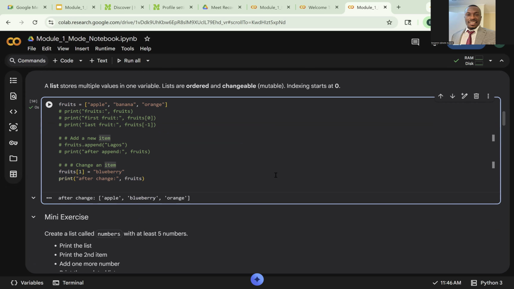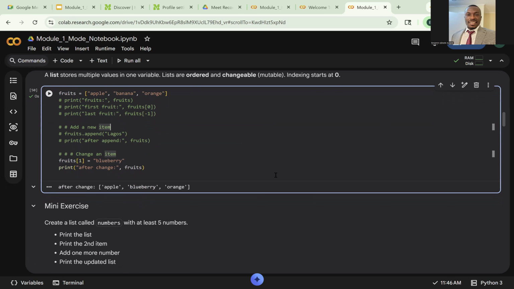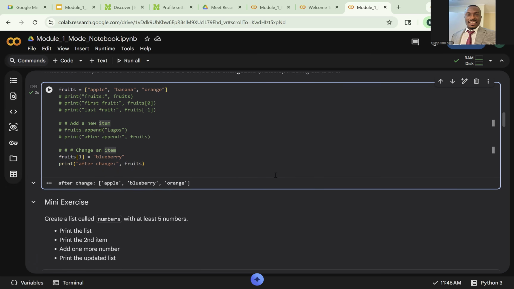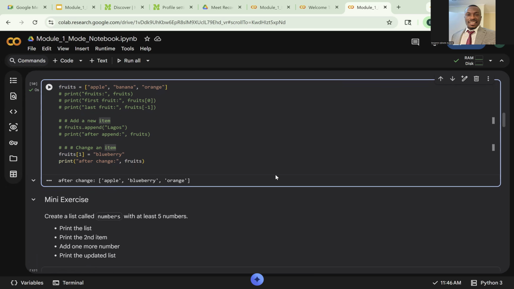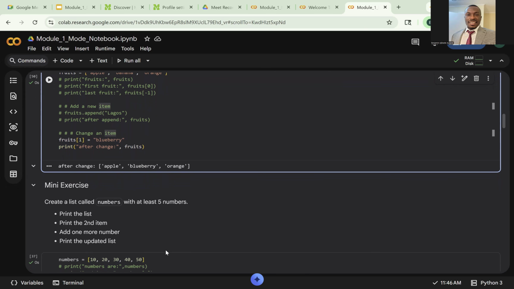And this is, you can pause the video, just go through the exercise, then come back, and we go through it together. Try and do something about the exercise, even if you get an error or make a mistake, put it on the WhatsApp group and share your error there. Let's all learn together. Now, the mini exercise: let's create a list called numbers. Put 5 numbers in the list and print the list. Print the second item. Add one more number and print the updated list. Now let's go through that.